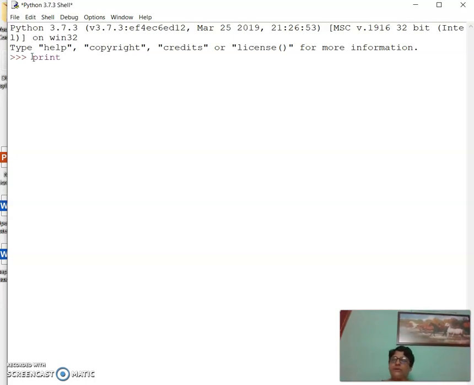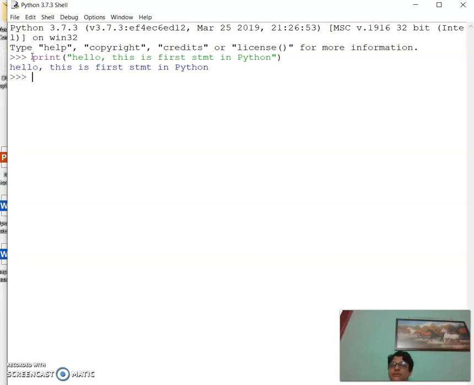I'm going to write down here print, Hello. This is the first statement in Python. And when the bracket is complete, it would be printed. In this manner, it is so easy and understandable that you can print very easily on the shell. So we have reached onto the shell. We came to know now how to write down a first statement, that is print.